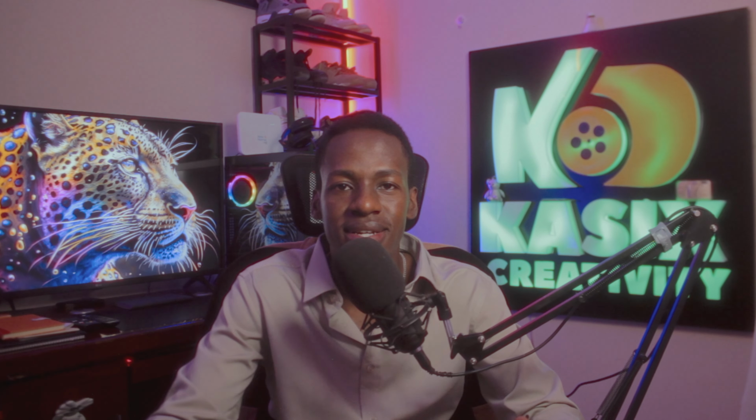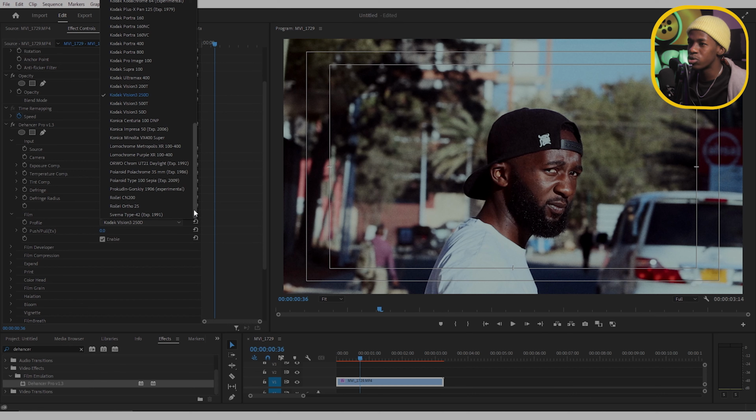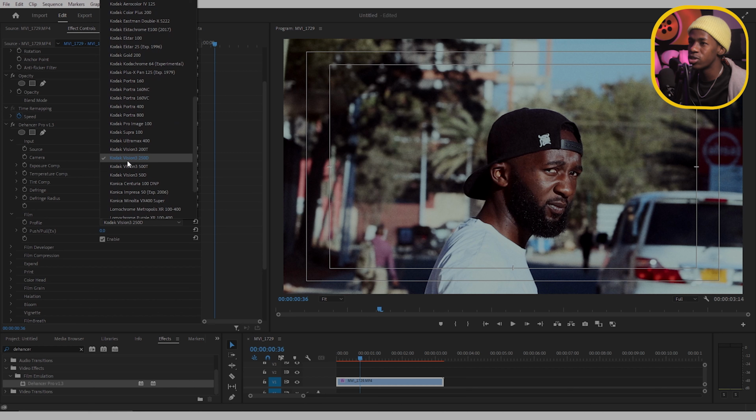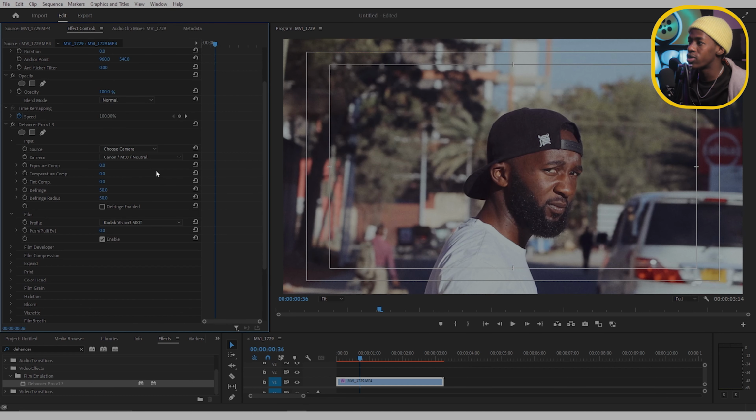On the profile, you have the option to choose a film stock. More than 60 film stocks to choose from here, as you can see. This right here is a film stock. Currently here we are on the Kodak Vision 250. I pretty much like the Kodak Vision 500. It goes with the white balance I have.